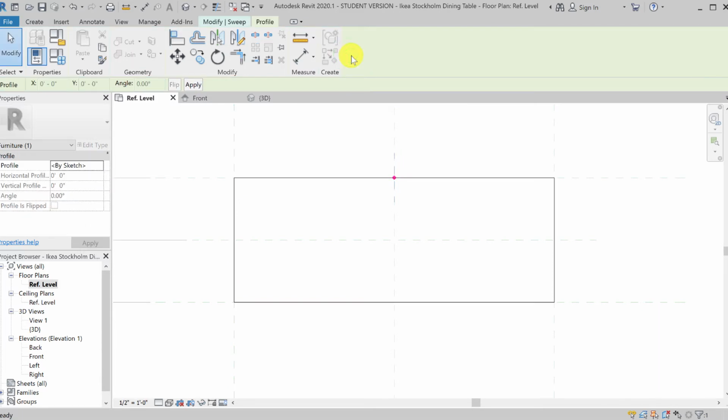The second thing to do is to draw the profile. So with this profile here, we need to be on the elevation views. So hopefully you can see this profile here. Think of that as a sheet of paper on which you have to draw the profile.